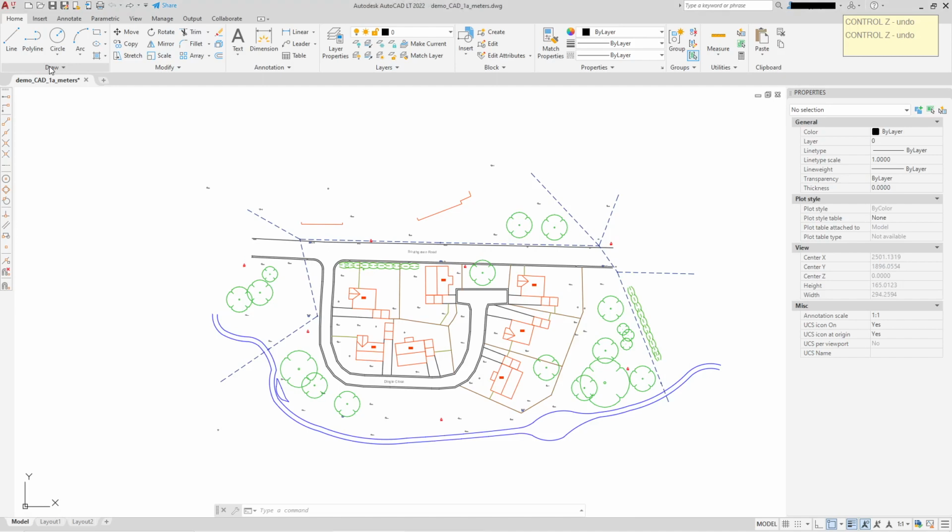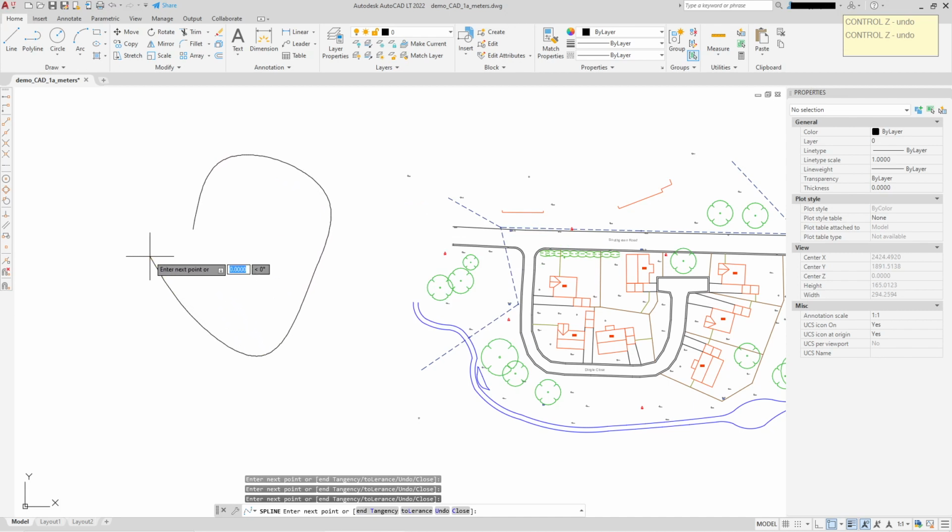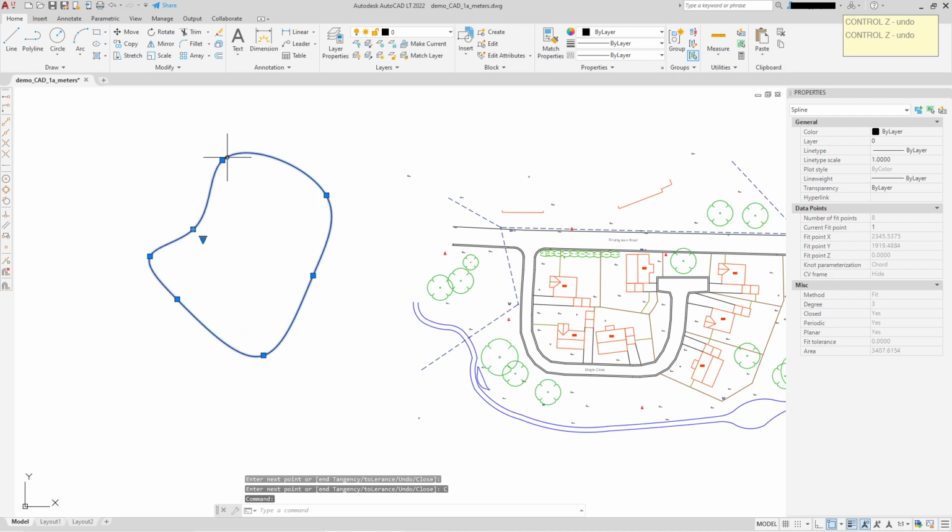This is a function we very occasionally use for updating our site plans. There are two options. You've got the spline fit and the spline with control vertices. I always go for the spline fit, and in this case it aims to put a curved line through the points that you pick on the screen. So if I just pick a few, it runs the line through the points and maintains, or tries its best to maintain, a flowing curve.